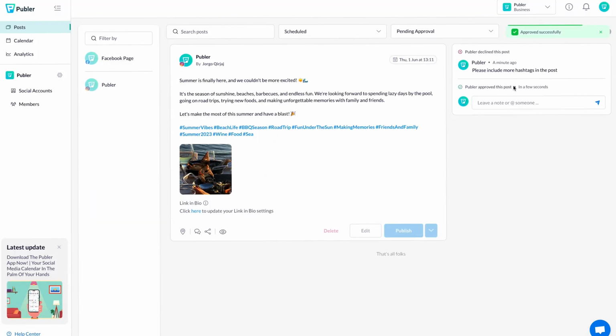You'll see that the post was approved. The member will get a notification. And after that, what I'm going to do is I'm going to tag the member. This is how you can use internal notes so that you can collaborate efficiently with clients, editors, admins, any other members of your workspace. It helps you communicate and collaborate within Publer.